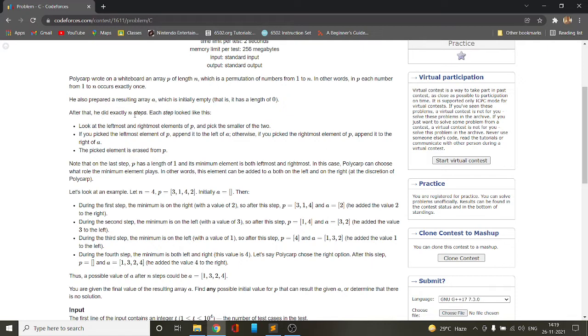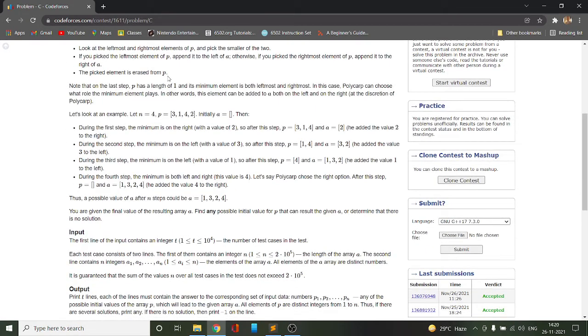After that he did exactly n steps. Each step looked like this. Look at the leftmost and rightmost elements of P and pick the smaller of the two. If you pick the leftmost element of P, append it to the left of A. Otherwise, if you pick the rightmost element of P, append it to the right of A. And then the picked element is erased from P.